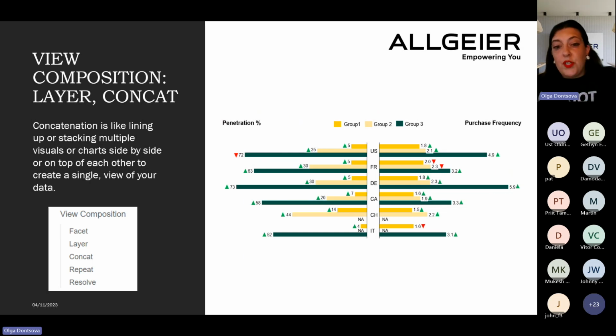We can have the horizontal concatenation, just stacking the visuals next to each other, like you can see here. We can have the vertical concatenation, stacking them on top of each other. Good. Once we've found the first line, like the intro, let's go down.